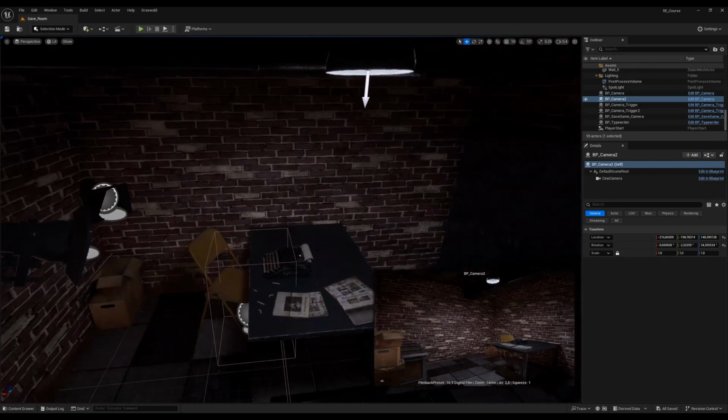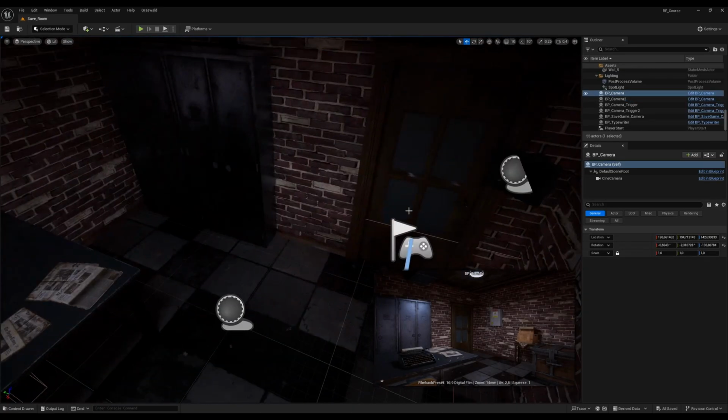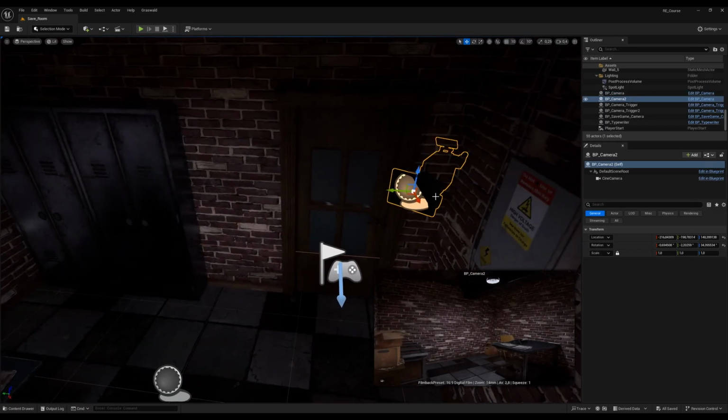This is the camera. So this is our default camera when we enter the room. Once we go here, this is our camera. So this should be our safe camera when we are going back. So let's get this camera. Let's make a tag. And we call this one. Let's give it a tag. Typewriter. Just typewriter.